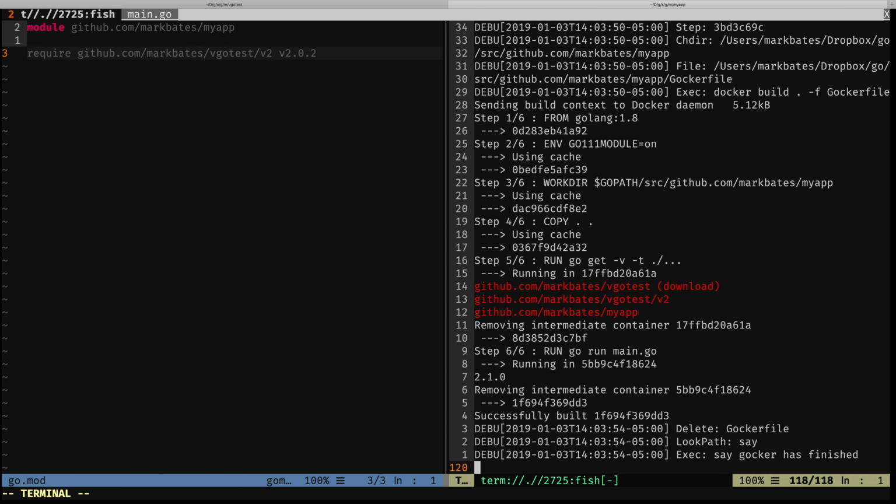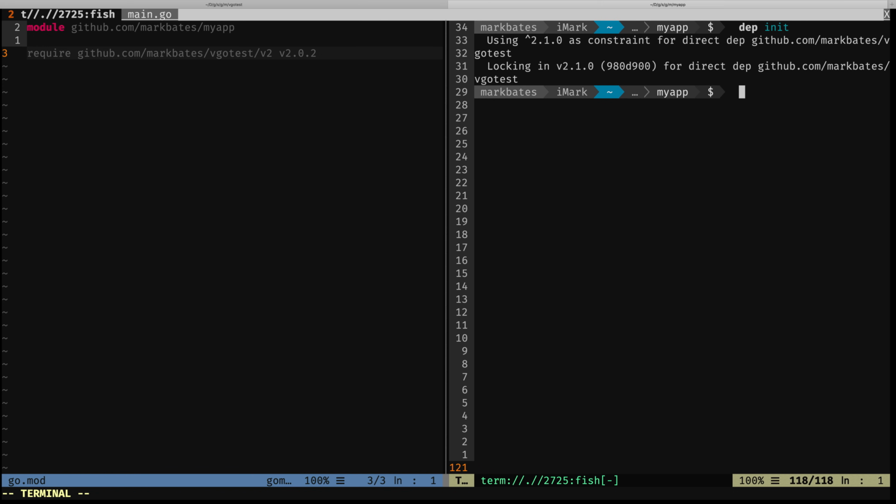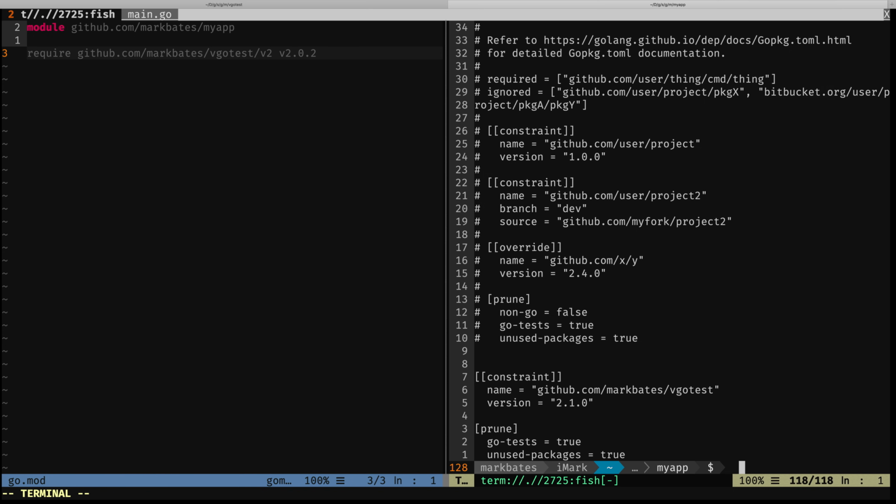Gawker has finished. So you can see that now it works, and it works because Go can resolve /v2. It's an actual physical path on disk. And if we do dep init, we've got a bit of a constraint there, but that's fine. If we cat our Go package file here, we can see that we're importing v2.1.0.